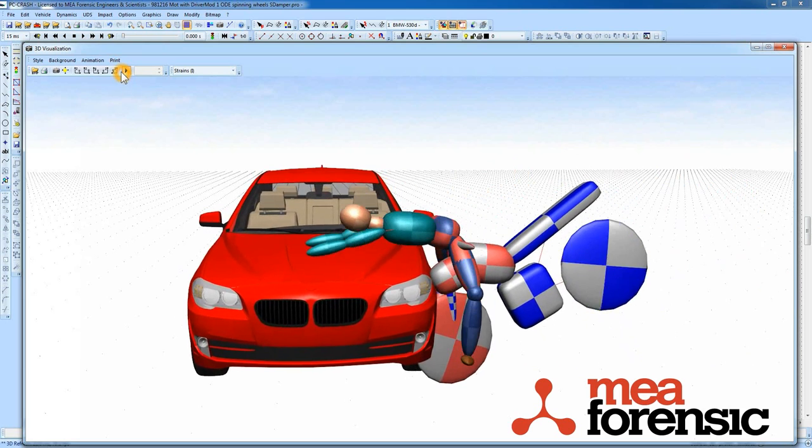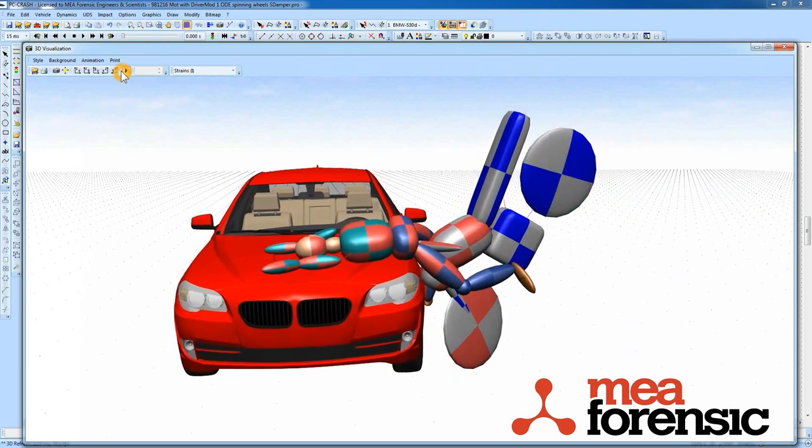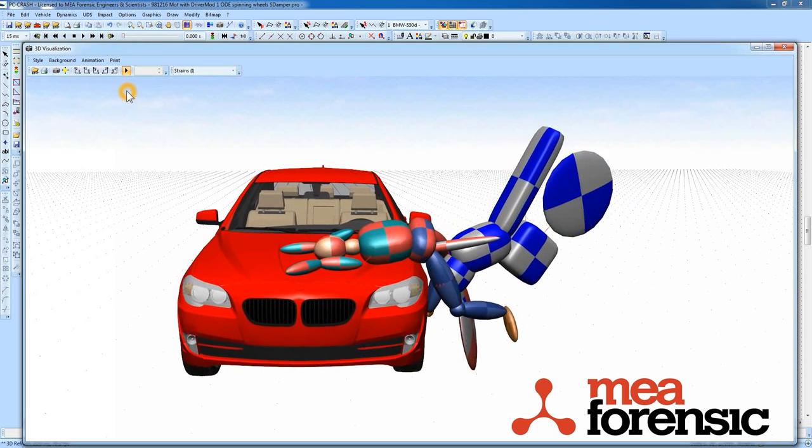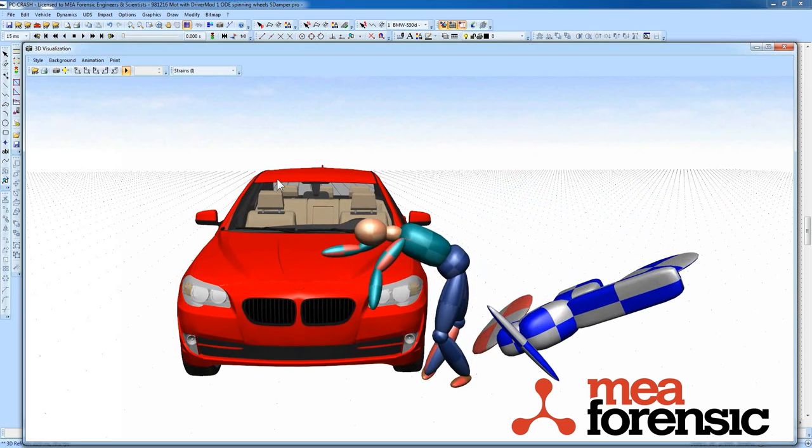So with the new multibody joint model and joint limits, there's going to be a lot more possibilities for multibody-based simulations in PC Crash 10.